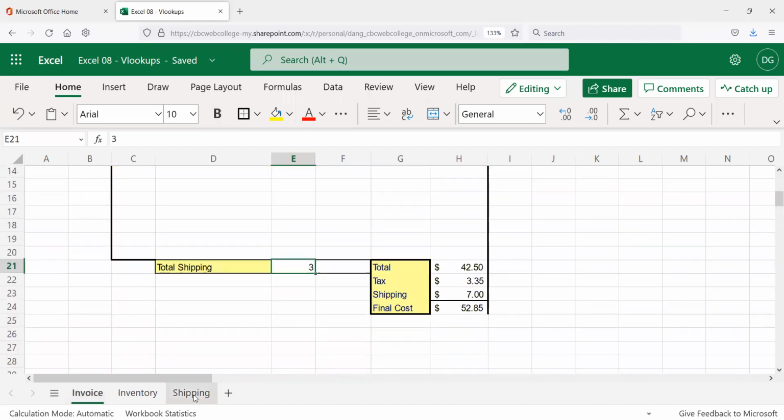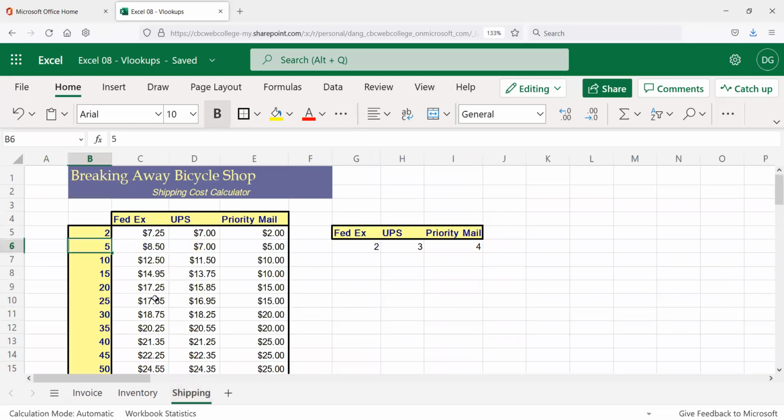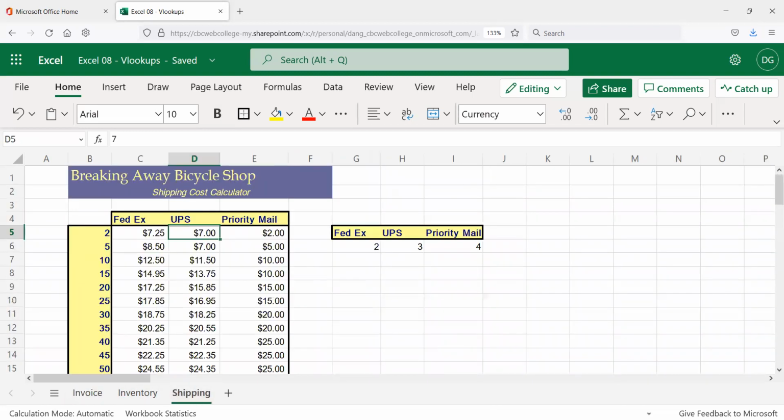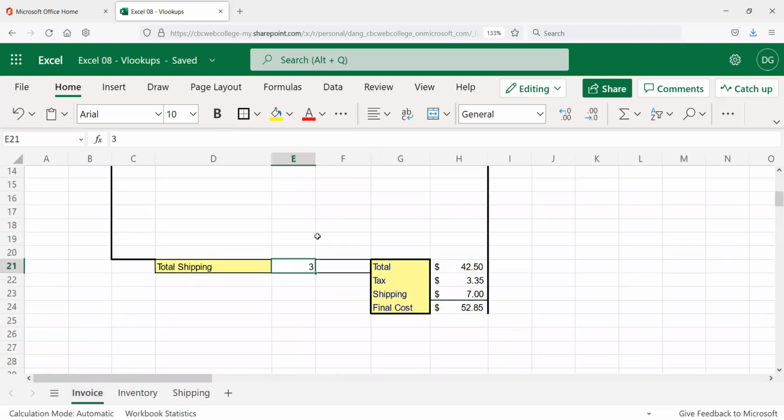And it brought back 7. Let's see what it did. So it was 3. So it's somewhere in between here. And it was UPS. Oh, well, that wasn't helpful because they're both 7. What's another one? I'm going to change it to, let's make it 8. So let's say the total is 8. You'll notice I came back with $7 shipping.